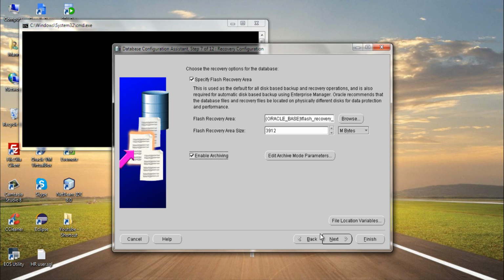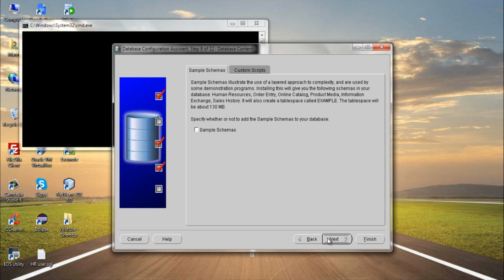Now hit next. Step 8, database content. Here in this step, tick this checkbox if you want to install sample schemas such as HR, SCOTT, OE and many more.